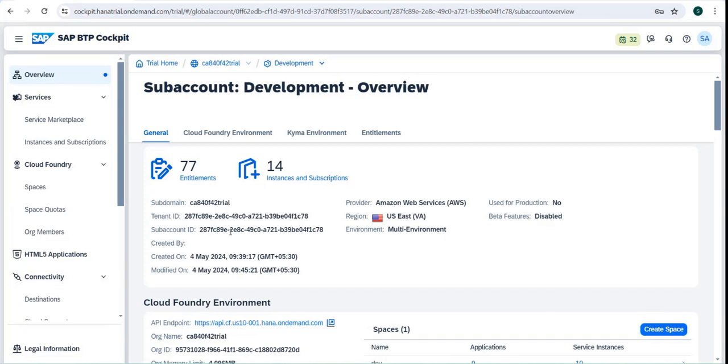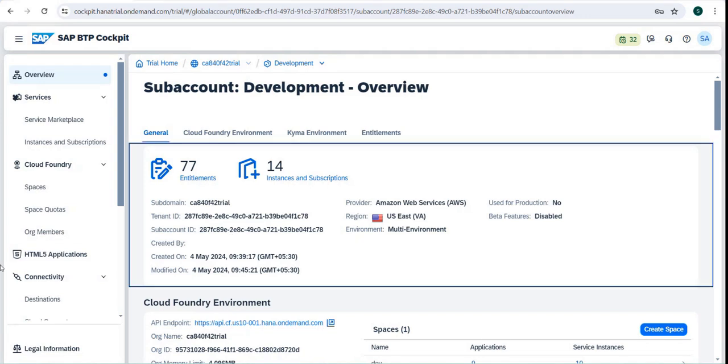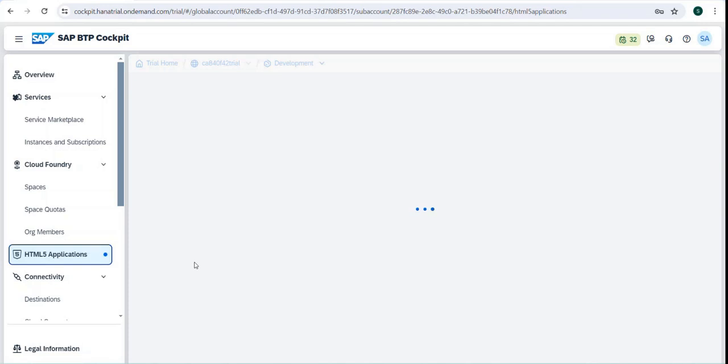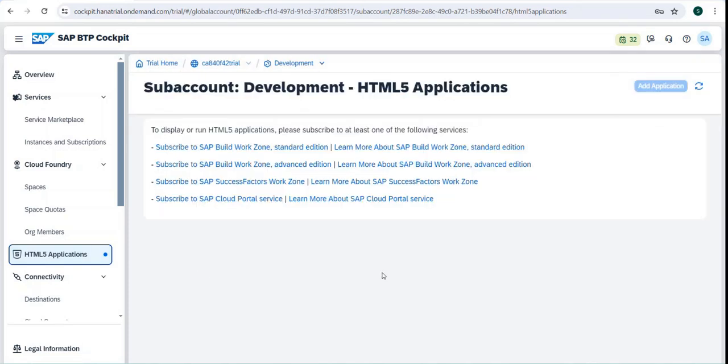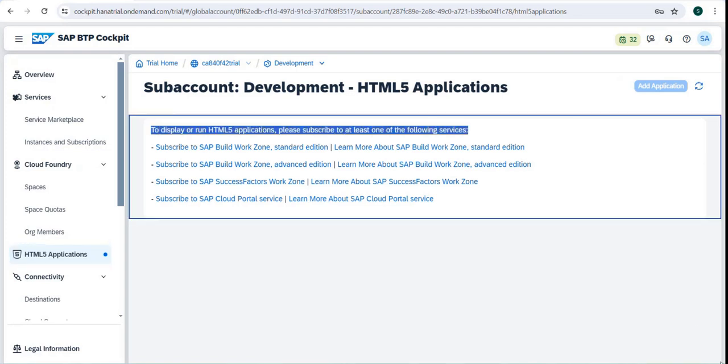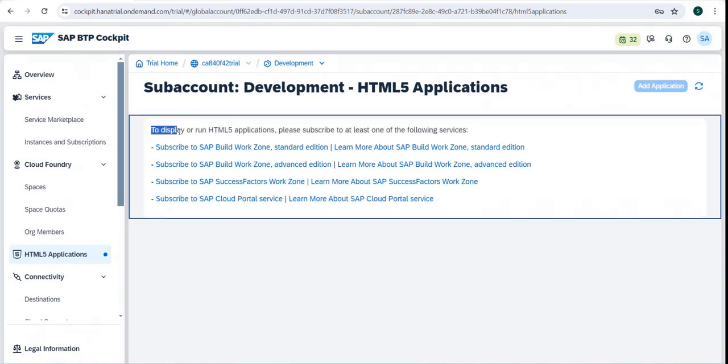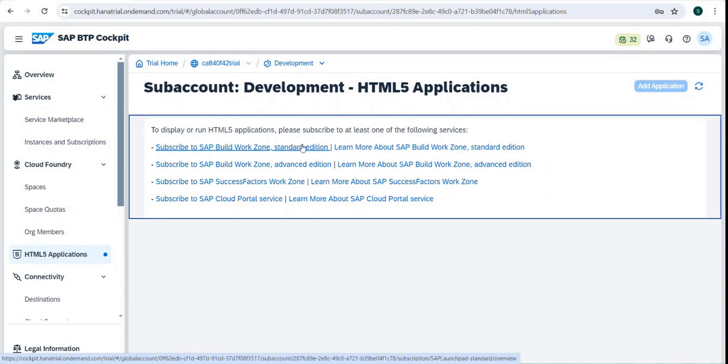Okay. Now, in order for me to do that, let's just say if I go in HTML5 applications, this is the place where all my Fiori applications would ideally appear. Okay. In order for me to have that, I might need some sort of a launchpad service. And when I say I would need some launchpad service, that can be, let's just say, either a Build Work Zone or SuccessFactors or a Cloud Portal. Let's say I would like to go with Build Work Zone as the launchpad service that I would use, where my application would be deployed and I should be able to see it as a tile.